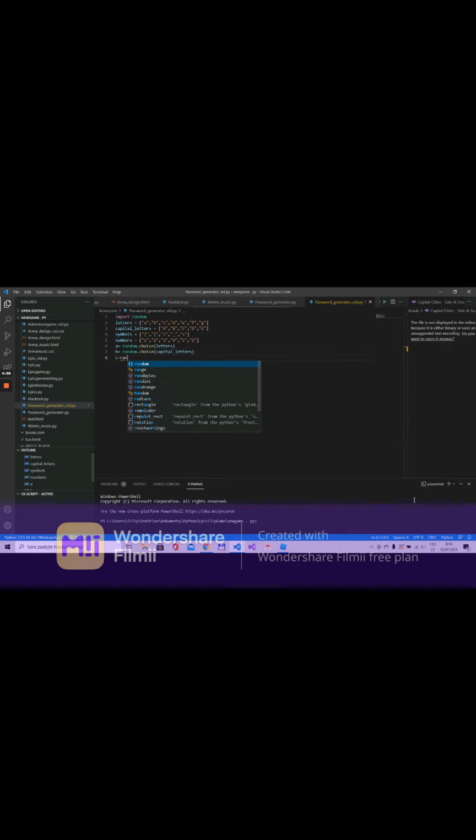C is random.choice(symbols), and finally D is random.choice(numbers).